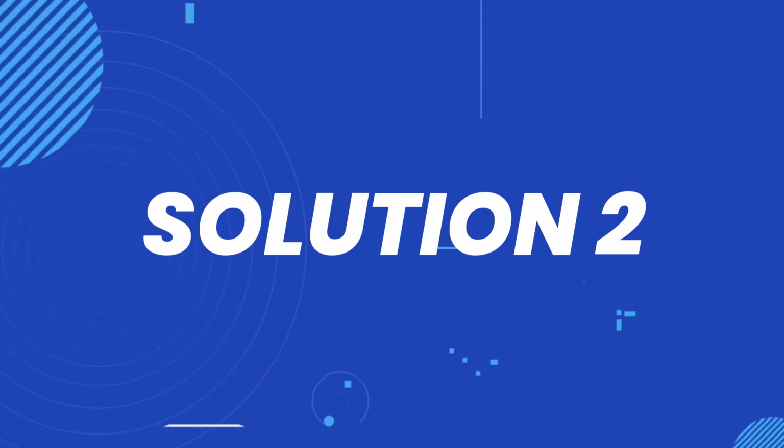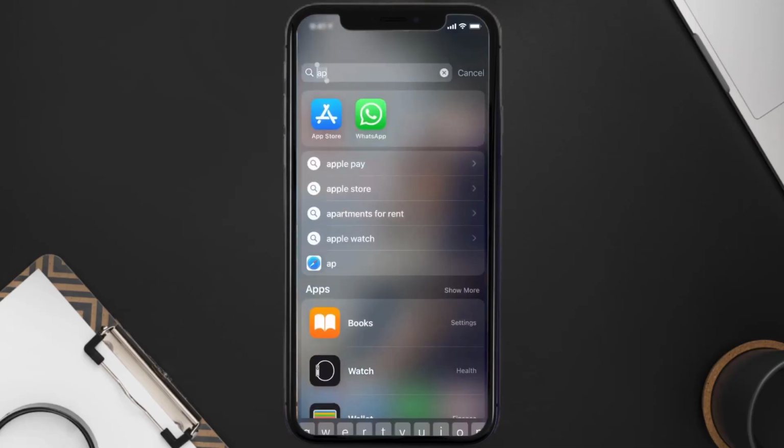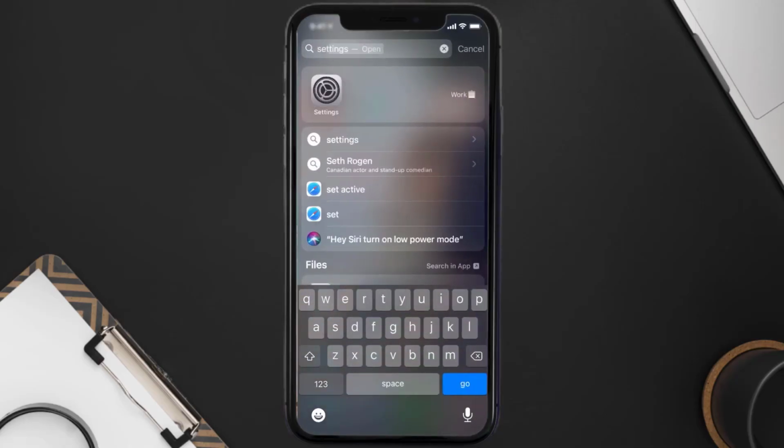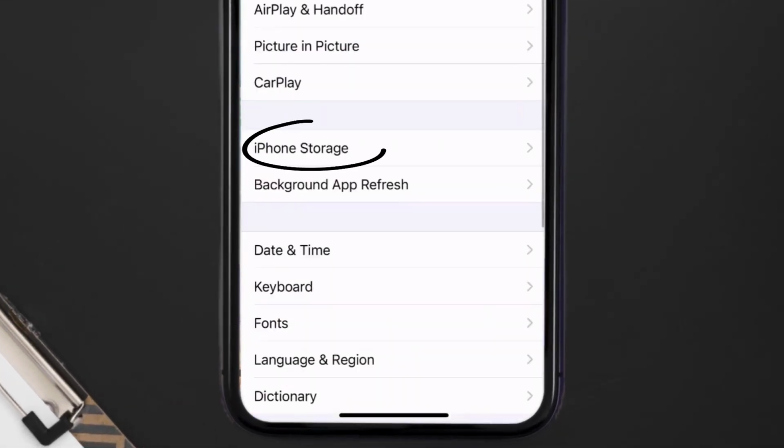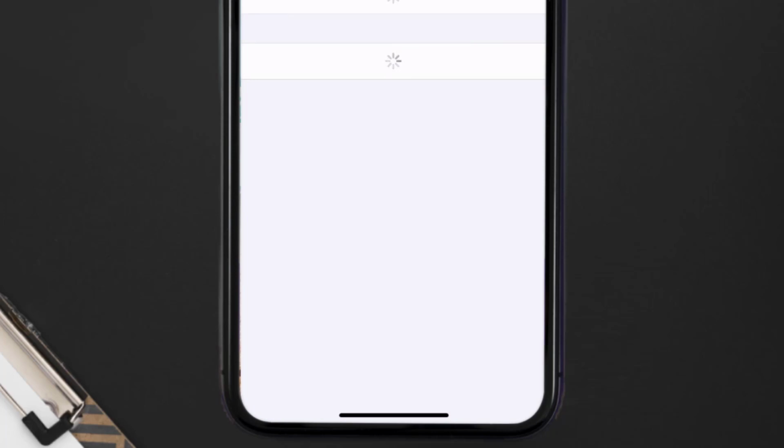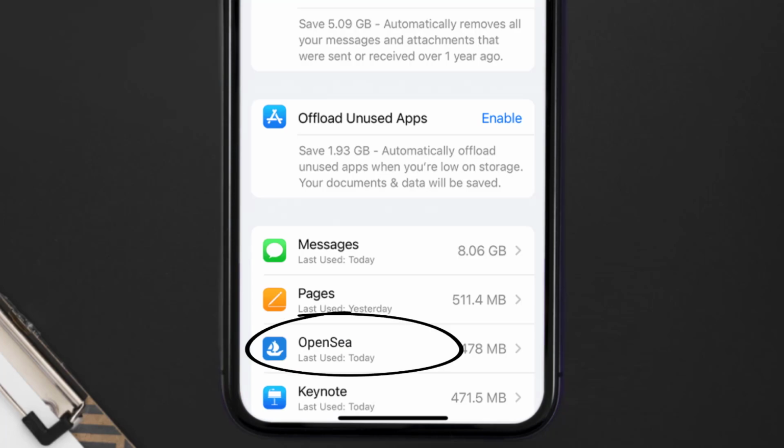But if you still encounter this issue, then you need to clear App Cache. Go to your device settings and then scroll all the way down to General and tap on it. Then tap on iPhone Storage. From here, search for the OpenSea app and then tap on it.